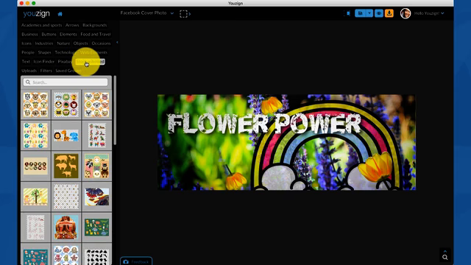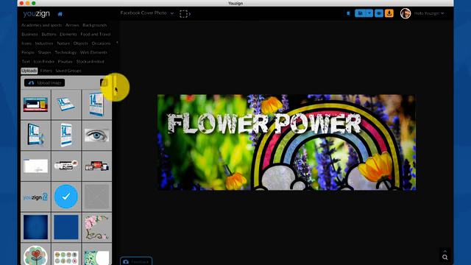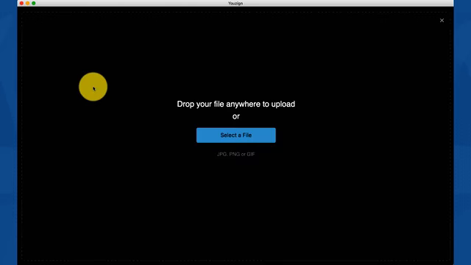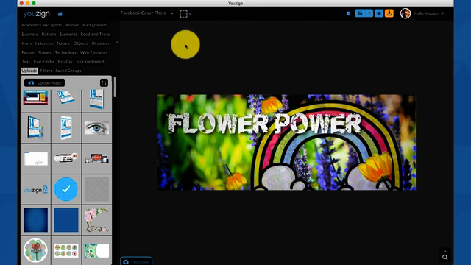You have your upload tab where you can upload your own images. Just click on upload, and as you can see, you can just drag and drop any image there. There are the filters as well, which we saw earlier on.